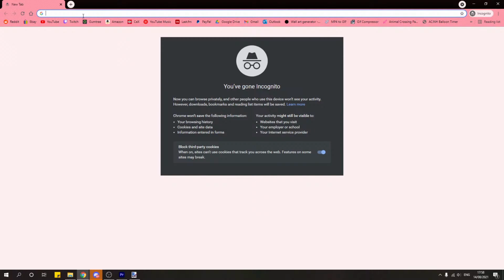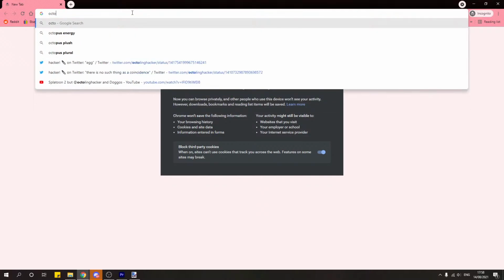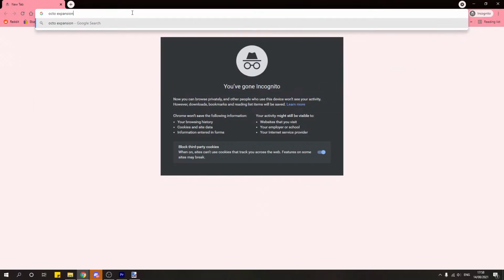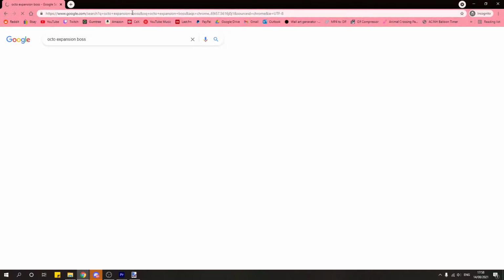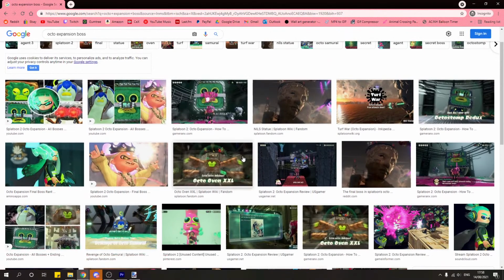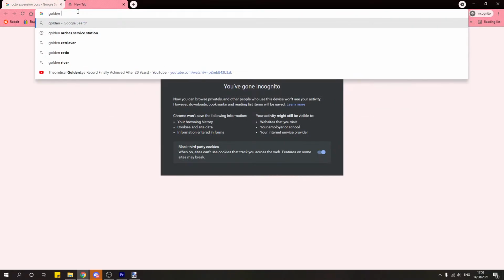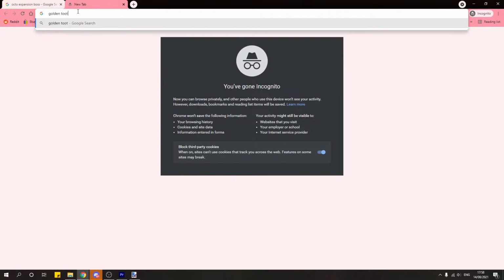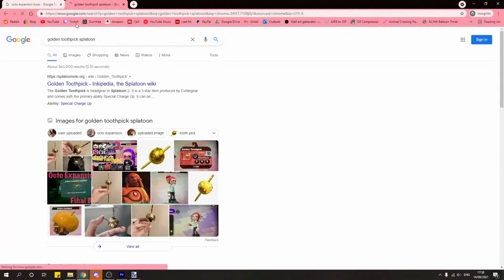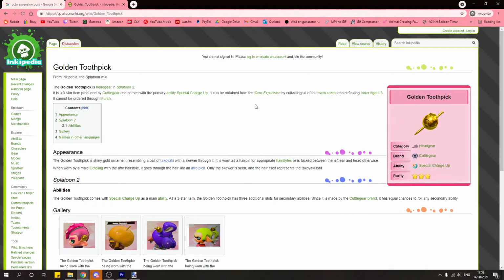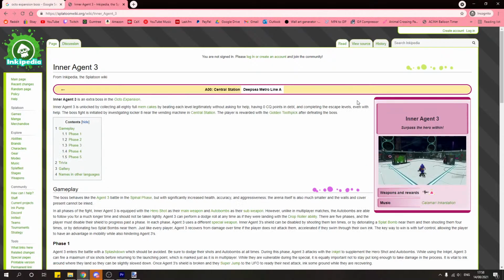Anyway, Octo expansion boss, which is the boss that you beat in the Octo expansion to get the golden toothpick. Let's just look up the golden toothpick. Here we go. Obtained from the Octo expansion by collecting all of the mem cakes and defeating Inner Agent 3.